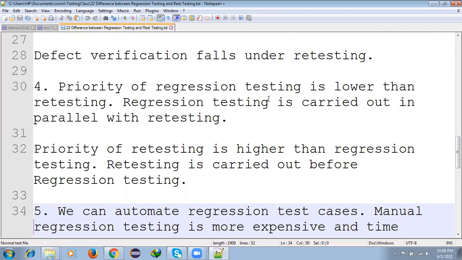And priority of retesting is higher than regression testing. Retesting is carried out before regression testing. Why is regression testing low and retesting high? Before starting regression testing, we test that bug multiple times. But in regression we won't get that much bug retesting. Here we are checking again and again and again. That's a high priority.